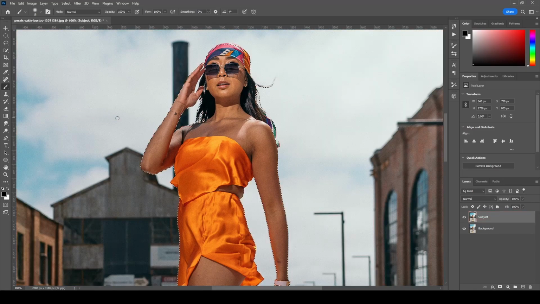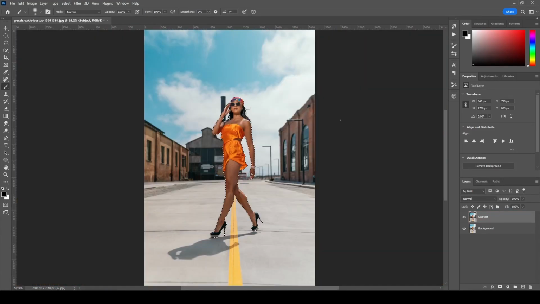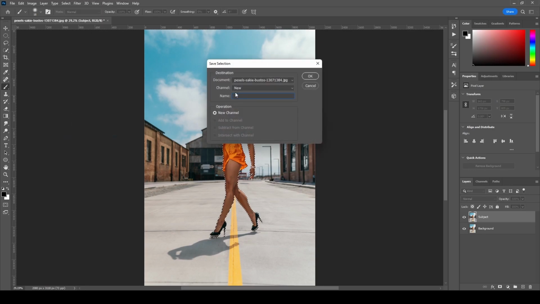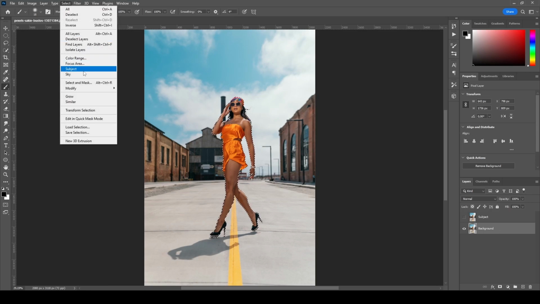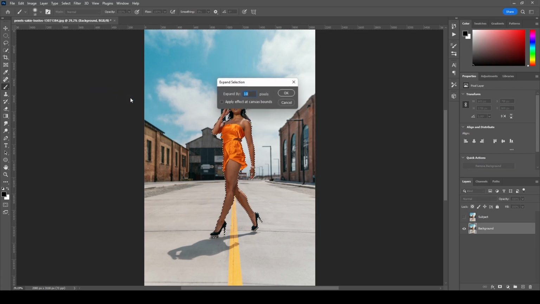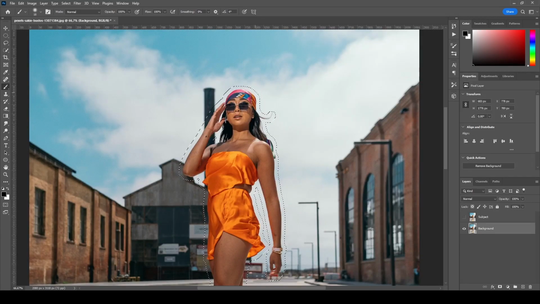So I will exit this mode. Okay, and then I will save the selection as subject. Okay, now move to the background layer and turn off the subject layer. It's going to be identical right now, and go to select, modify, expand. Let me try 20. Depending on the resolution of your photograph, you might need to use less or more. Not too much, not too close. Around this proportion is fine.